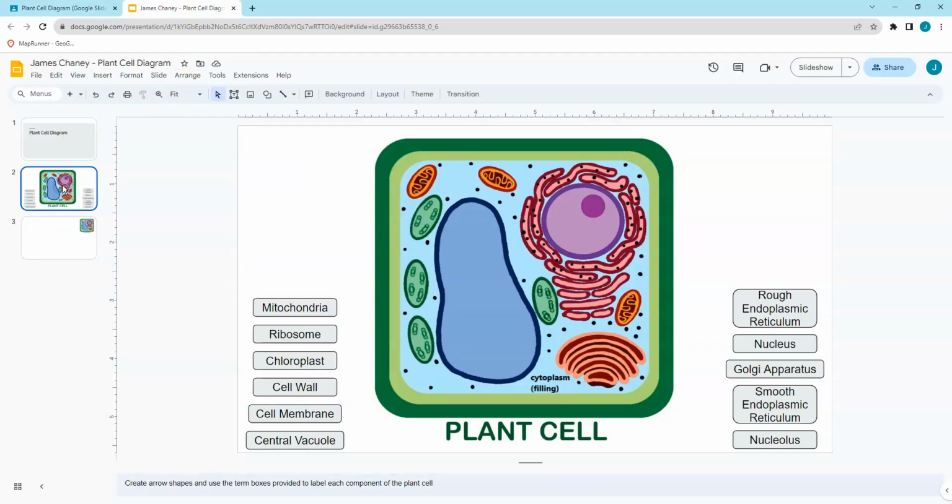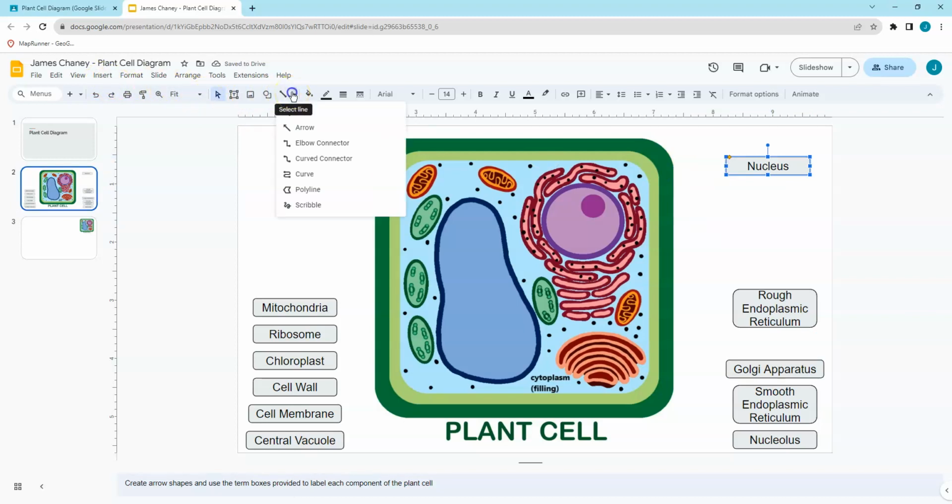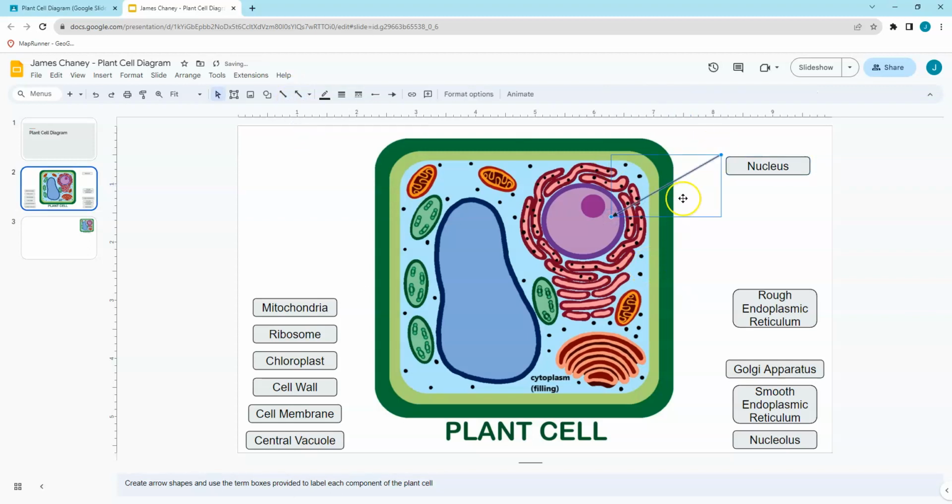So on slide 2, I've given you shapes, and the directions right here will tell you to create arrow shapes and use the term boxes provided to label each component of the plant cell. So let's do an easy one, the nucleus. I know the nucleus of this cell is this purple circle right here, so I'm going to take nucleus over here. I'm going to give an arrow. Make sure they're connected like this. And that way I know that that is the nucleus.